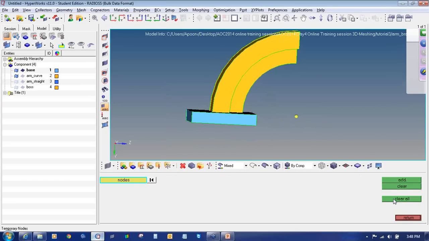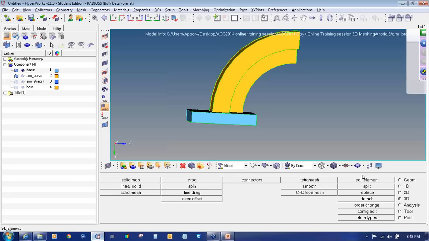Again, I will show you. I will repeat the same thing. To create a center, the first segment of the arm can be meshed using spin panel. We'll use the spin panel to do the mesh. This requires a node to be selected as the center point of rotation. The node you create in this step will be used as the center point. To create the center node, you will use distance 3 node panel.